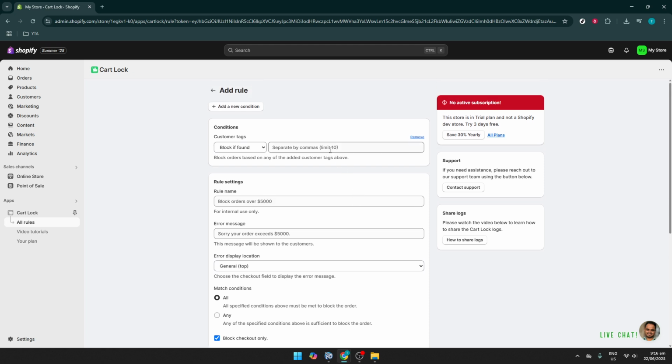Now, within the Conditions settings, you will define which tags will trigger the rule. For this example, type in Blacklisted. This tag should be assigned to customers you want to restrict from making purchases, effectively preventing them from completing their transactions. After defining the tag, proceed to type in the desired error message.